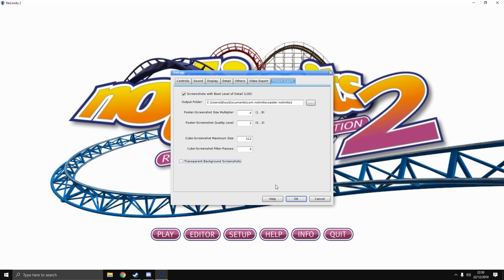Picture export. So this is the picture export, and what this menu tells you is how your poster will come out. If you press L, I believe, on the keyboard, you will take a high detailed screenshot, and this determines how high detailed you would like it to be. So the size multiplier will actually increase the size of the screenshot. We keep ours at 4 typically because we use social media with our screenshots, and Facebook, Twitter, Instagram and YouTube like to have it around 3 or 4, so we keep it at 4 at the max.